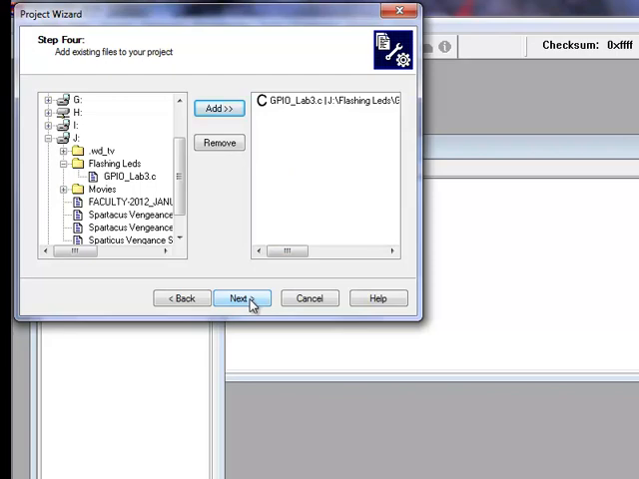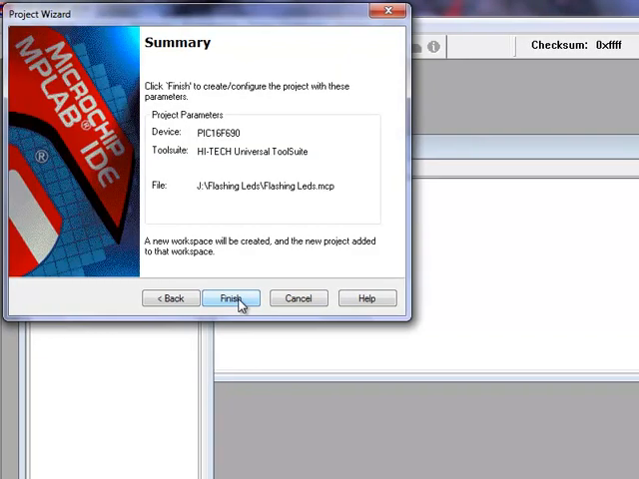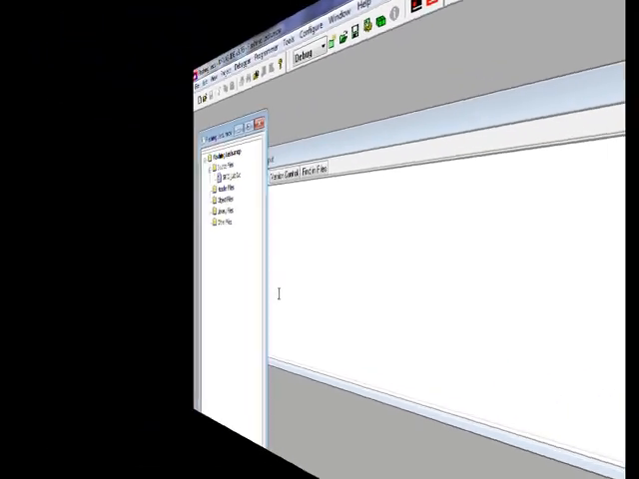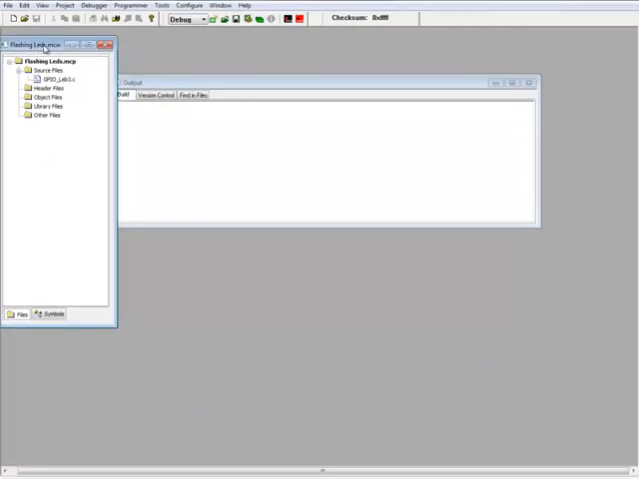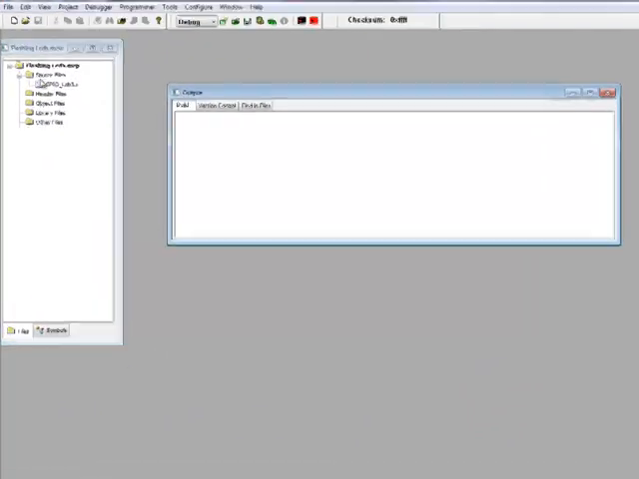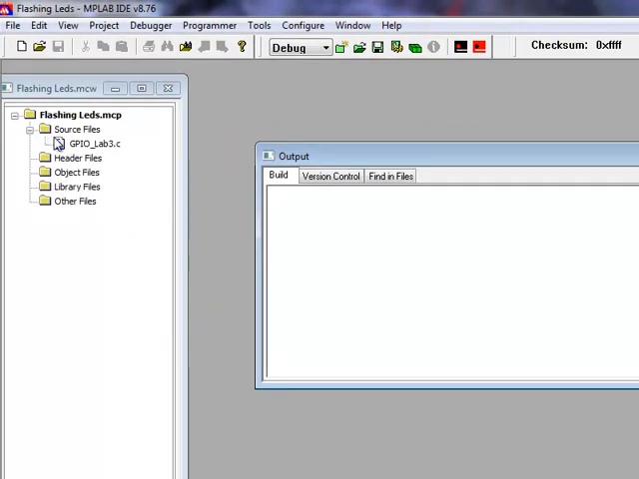Now it also allows me to do a relocatable when I go to compile. Click Next, and then I click Finish. You can see now that we have a project file or workspace file that's open. We have a folder called Source Files, and that .c file that I added, the C text file, or what we call the source file, is here.